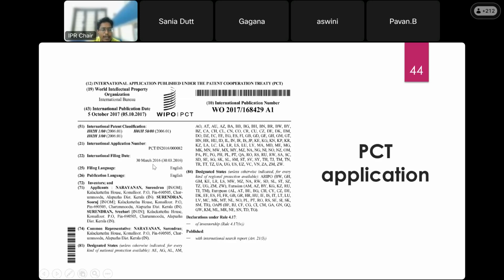I told earlier, you can file a direct international application, or you file an application in India, and if you want to protect in some other countries, within 12 months you have to file an application, which is an international filing date through PCT, or you can file a convention application as well. So within 12 months, we filed an international filing date, which is 30th March 2016. Here they filed a direct PCT application, I guess. This is filing language and publication.